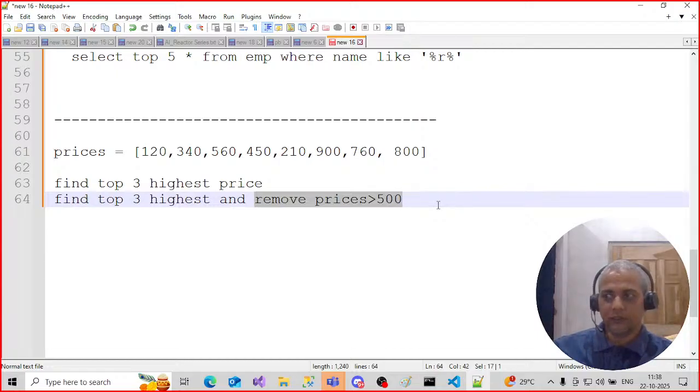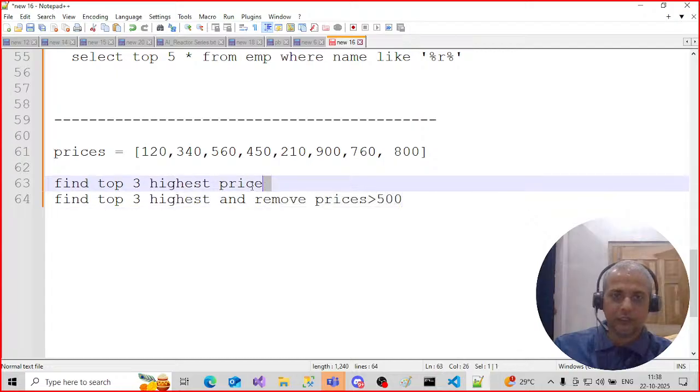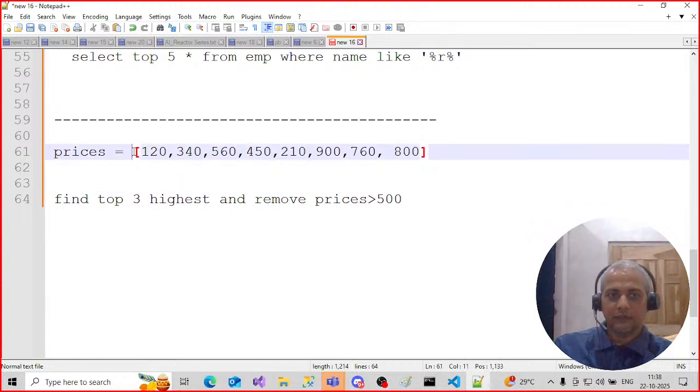What will be the logic? Let us forget this one for some time. Take this. Find top three highest. Remove prices. For the top three highest, if the question was top three highest, nothing.